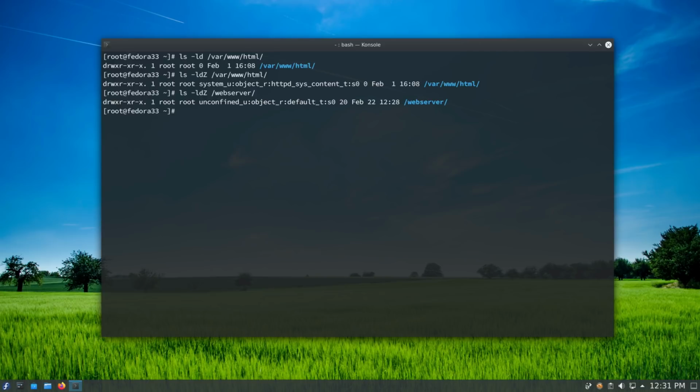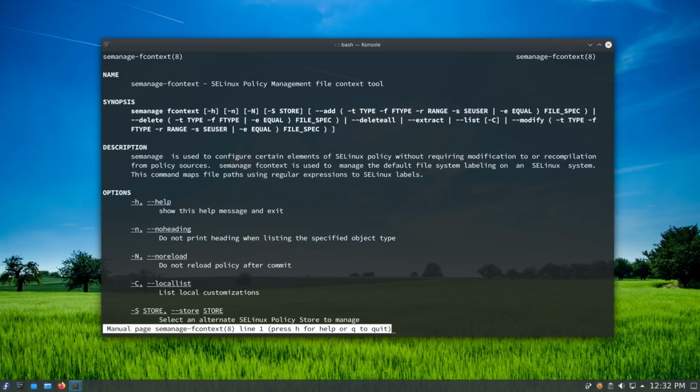So the process here to change the file context label is basically a two-step process. One, we need to change the label on the new directory, and second, we need to then restore this label using the policy. So the command to do that is the semanage fcontext command. So let's type in here man to check the man page, semanage-fcontext, and hit enter. Now this you can see on the top here, SELinux policy management file context tool.